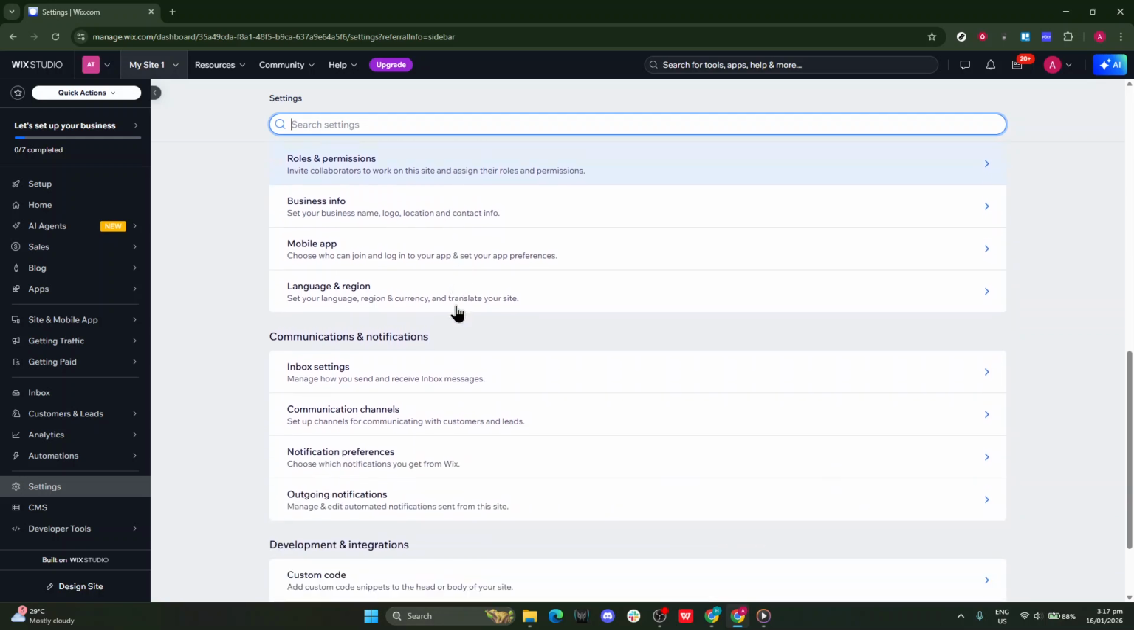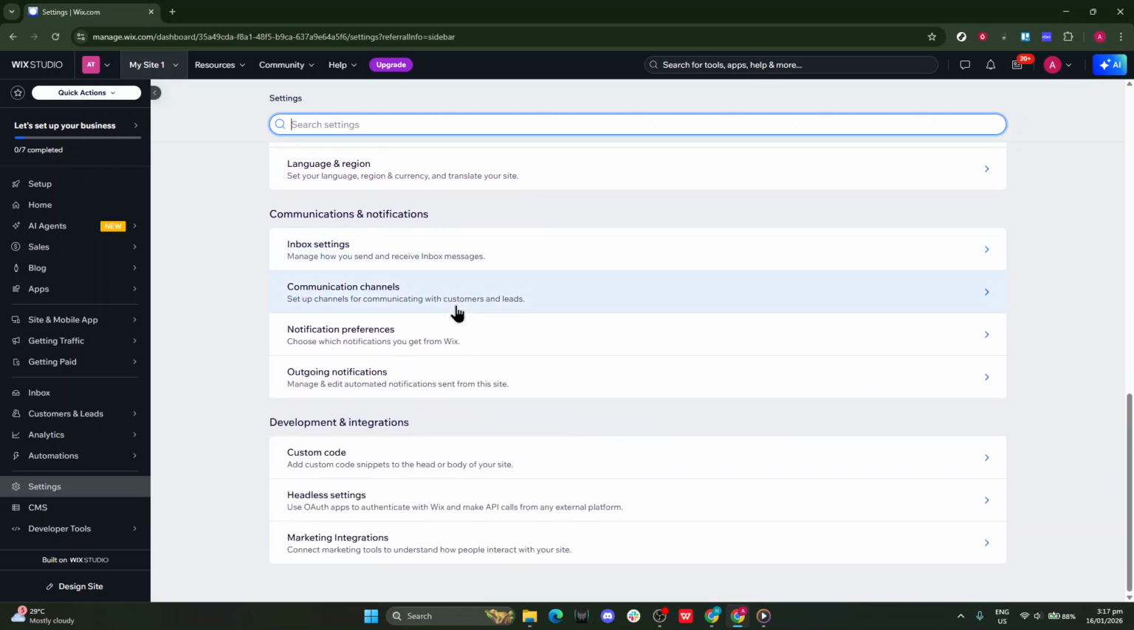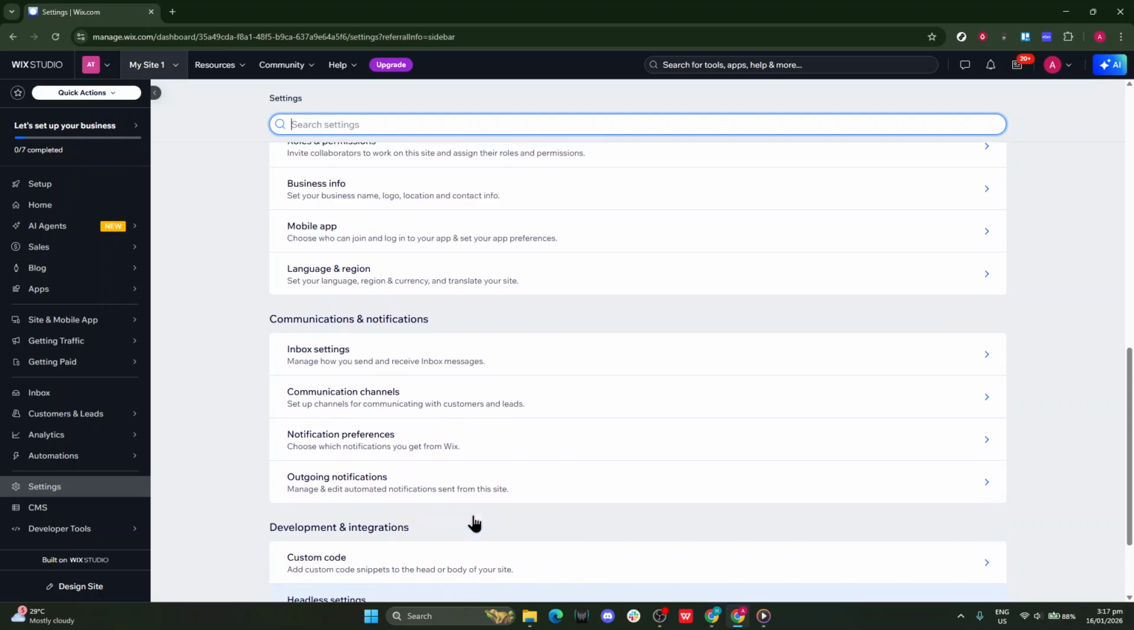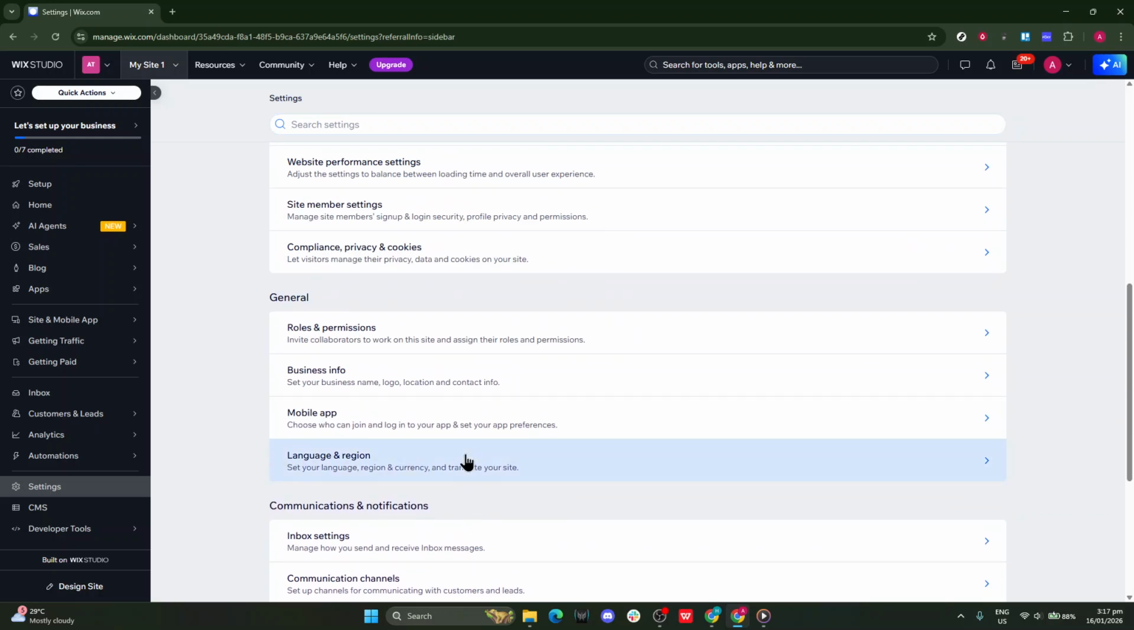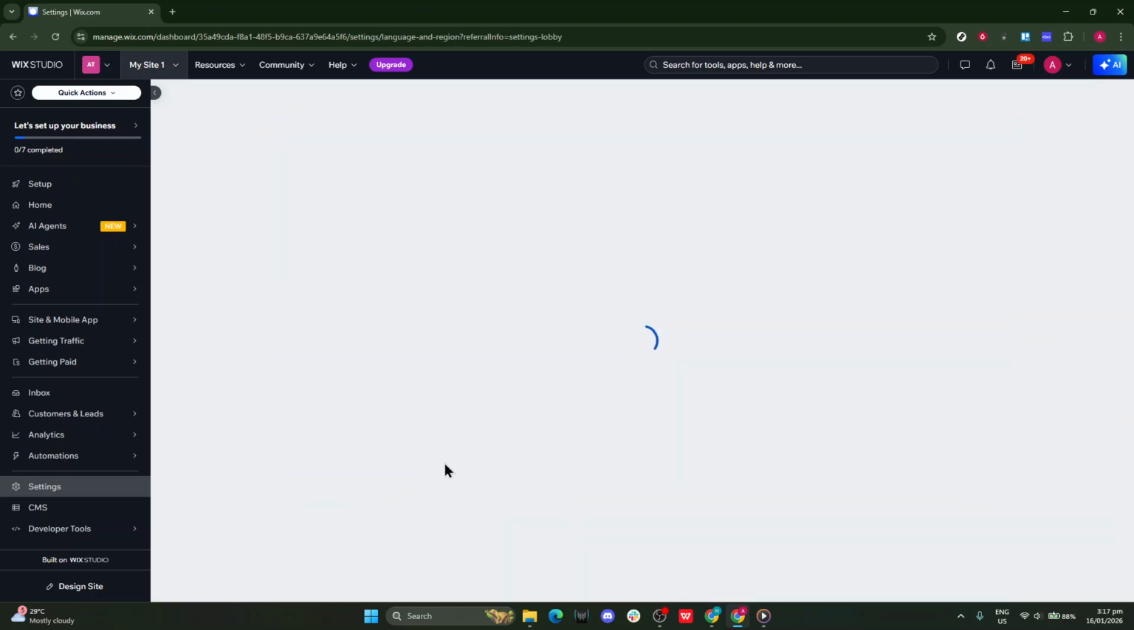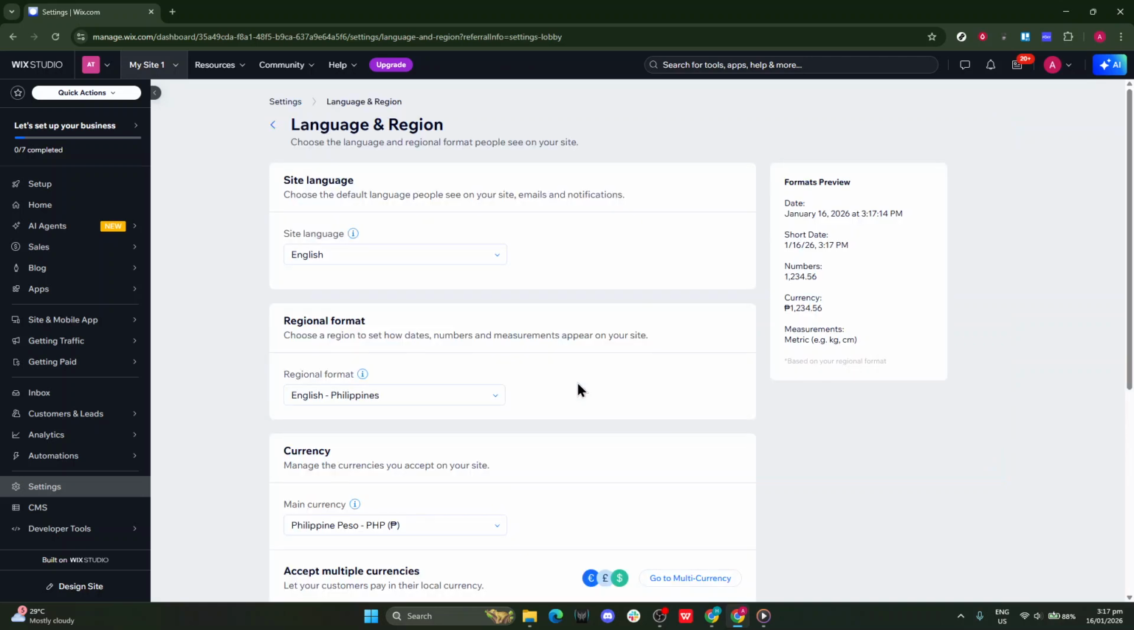Next, look for Language and Region. This section handles the language used for the interface and often formats for dates, times, and numbers. It might be listed directly as Language and Region or grouped under General, Preferences, or Account. Click Language and Region to open those options.